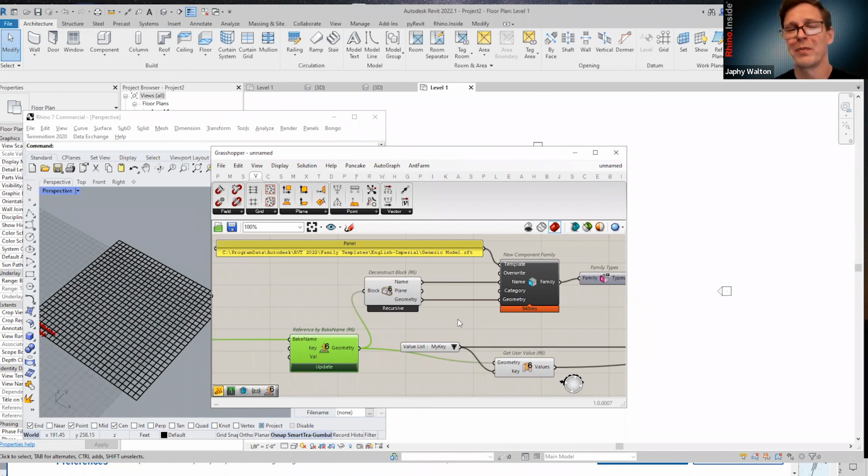Big thanks to Elephant and all the plugin developers and everybody that's contributed to the forum, because they do come up with some amazing stuff. I didn't come up with any of this. I just learned how to use it. So we're running out of time here.